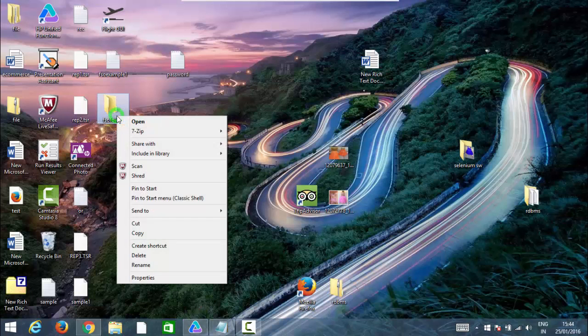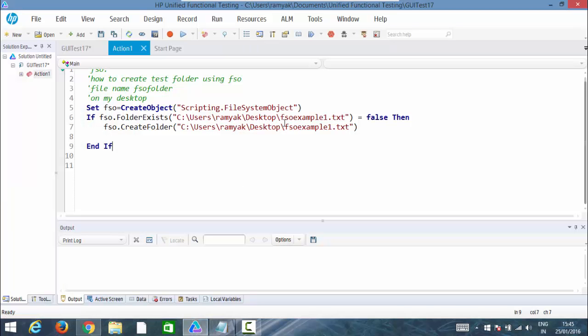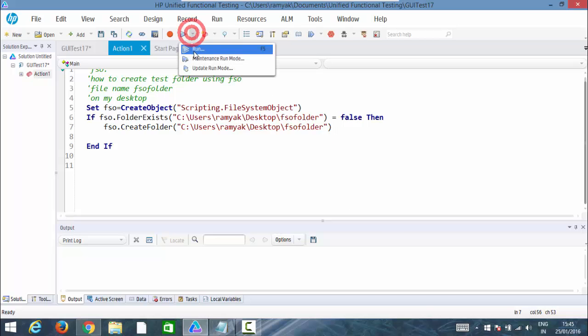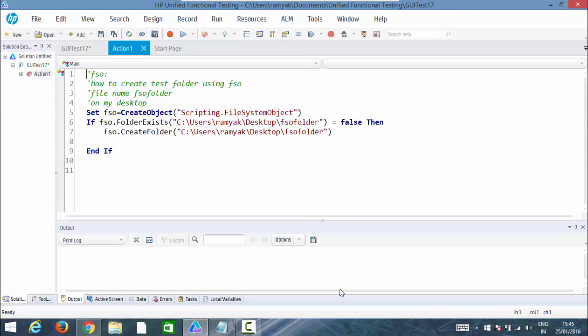So that is what I want. Let me check. I have a FSO folder already on the screen. FSO folder. So if it is existing, then don't do anything. If it is not existing, then create a new one. That is the script I have written. So actually, the same folder is already existing. So it will check for it. It is existing. That is the reason it will not add any new one in the list. Simple. Just execute it. Okay.